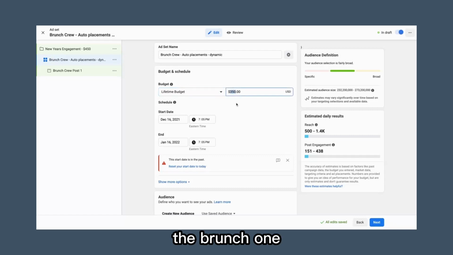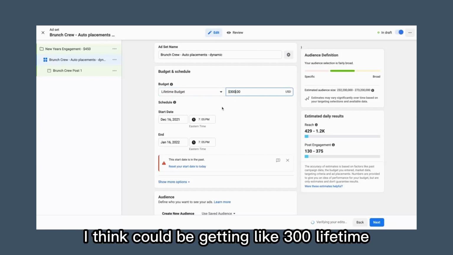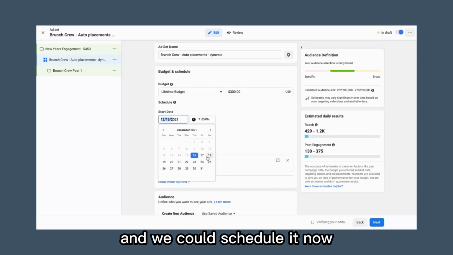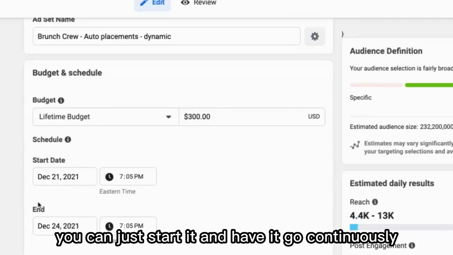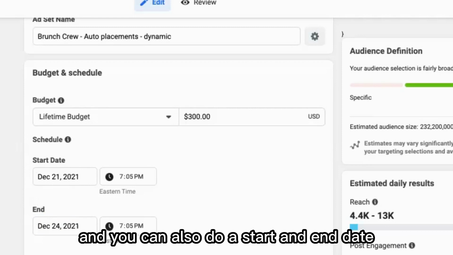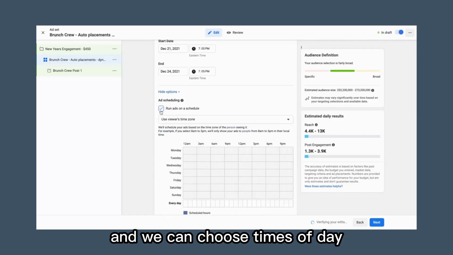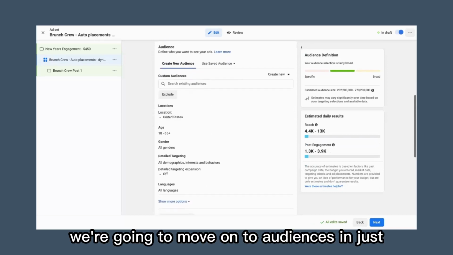The brunch one, which is not about brunch, but is the audience that worked the best in the past, I think could be getting like 300 lifetime, and we could schedule it now to run from Tuesday of next week to Friday of next week. You can just start it and have it go continuously with either a lifetime or a daily budget, and you can also do a start and end date. And we can choose times of day, and that can be a very good thing for a restaurant ad campaign. We're going to move on to audiences.